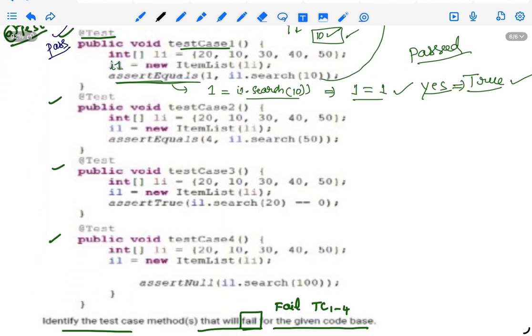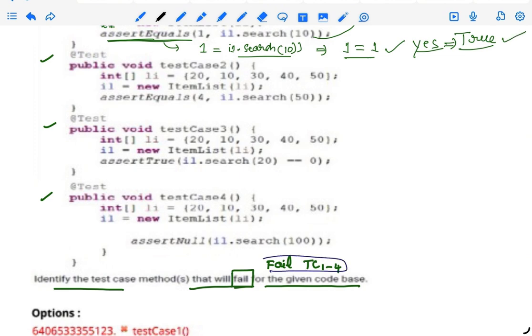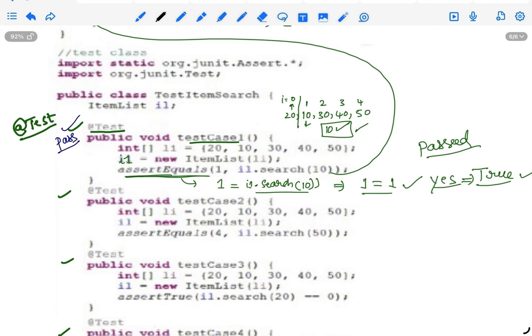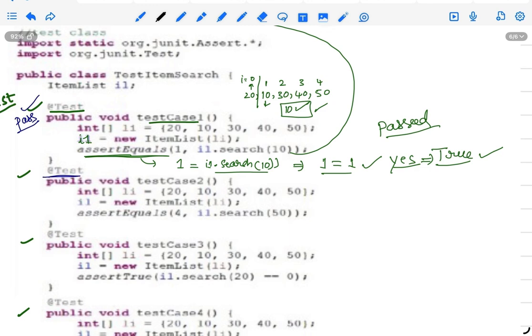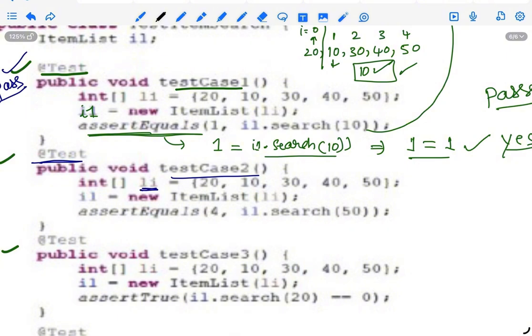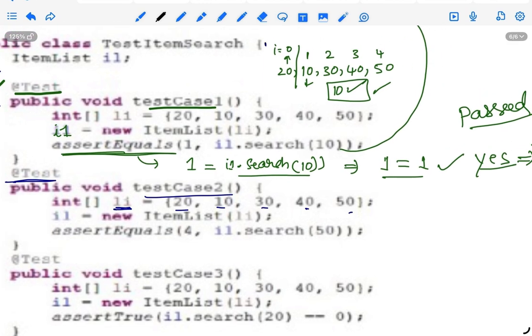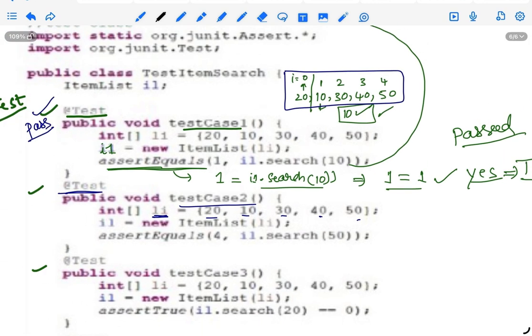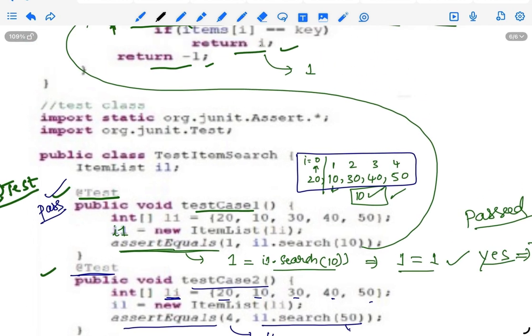So be careful. They are asking which test cases fail, which do not pass. Now test case 2. The item list is 20, 10, 30, 40, 50, the same item list, new ItemList. Assert equals 4, li.search of 50. So this will reach the search method.